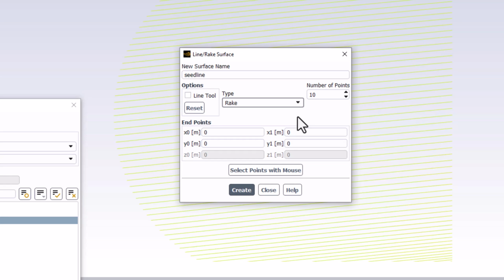We can now select the endpoints of this rake. After messing with it for a little bit, I found that setting these endpoints to be -3, -1 to -3, 1 works well. This creates a vertical line a little ahead of the airfoil. Finally, set the number of points to be 101 to determine the number of seed points along the line. And click Create. You can then close this window.